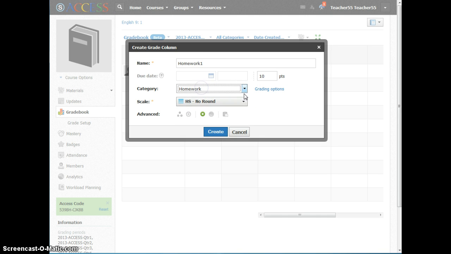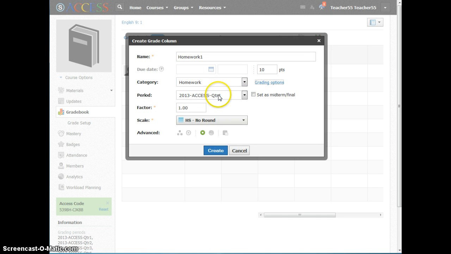Category is Homework. I'm going to click Grading Options. Quarter 1 is correct. I'm going to keep a factor of 1. Now this factor is a weighting factor for this particular assignment. The weighting that you give to the homework category still remains in effect even if you change this. This just adds an additional factor for this particular homework. You would choose a grading scale, and we'll have this visible to the students.